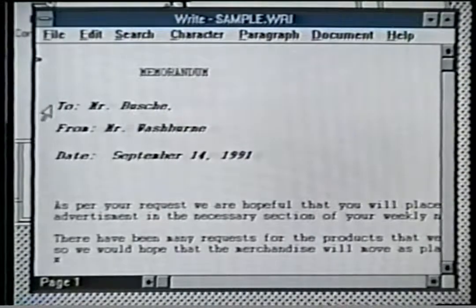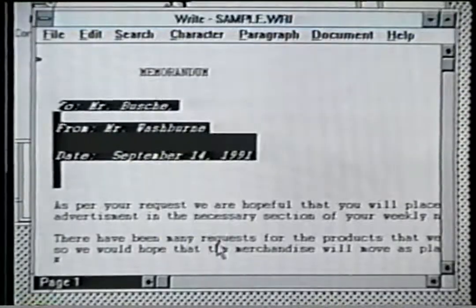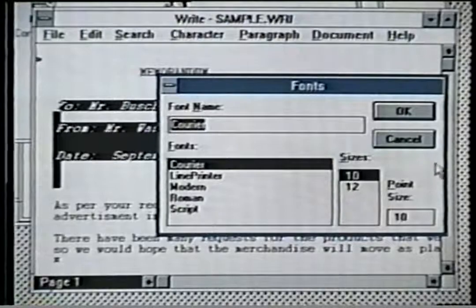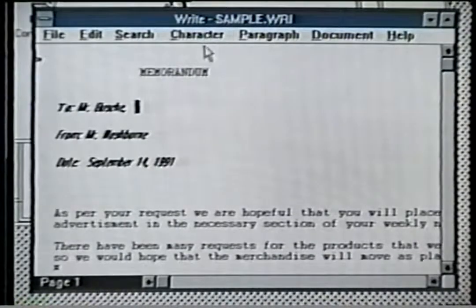If your printer offers more than three fonts, click on the Fonts command to see the rest of the fonts available. Selecting one of these fonts will move it to the Character menu. Most fonts have at least two sizes.